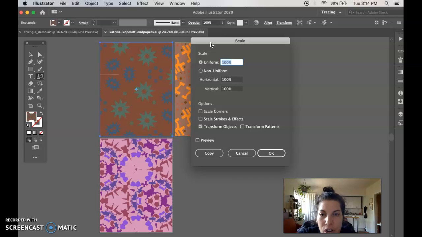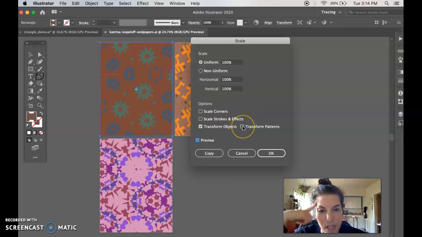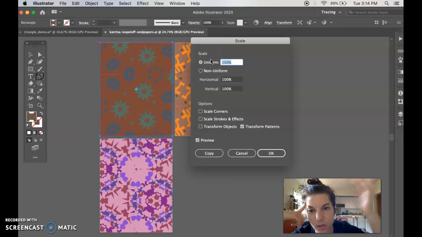Now we need to change the size of the pattern, not the object. I'm going to go ahead and click on preview, so everything I do is going to show up visually. And I'm going to say transform the patterns, and I'm going to uncheck transform the objects. Now for scale, let's make it smaller. So that means we need a smaller percentage. So let's do 50%.